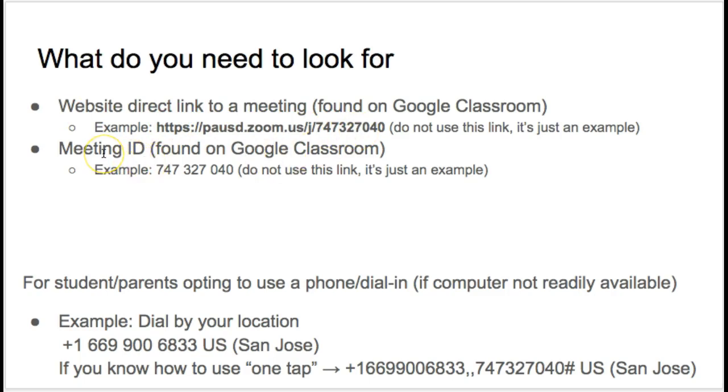Or you can look for a meeting ID, which can also be found on the same Google Classroom announcement. An example will look like this. Again, please do not use this number. This is just an example.